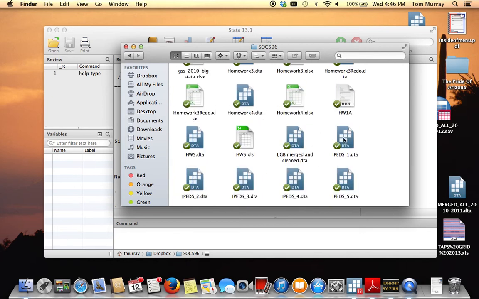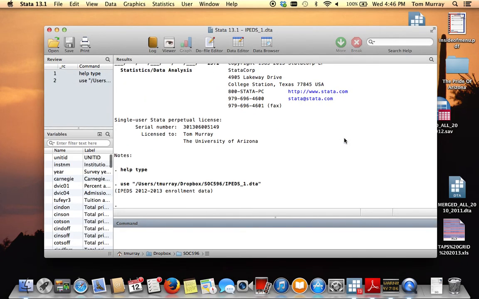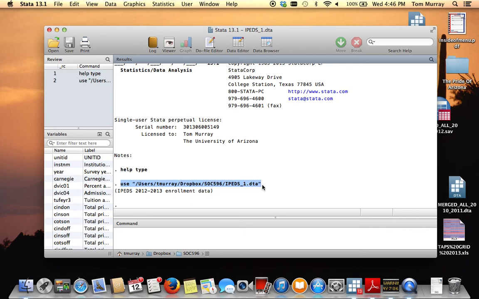Let's just do iPads 1. It doesn't really matter what it is. And you can see it opened it up. You can see all the variables here that are in this data set. And then you can see the command came up here. The command that we would have typed is use, and then this whole file name in quotation marks.